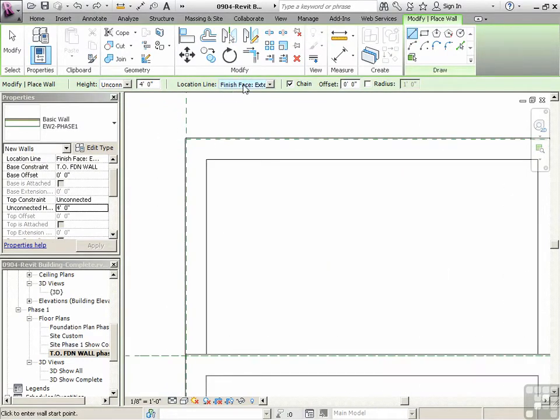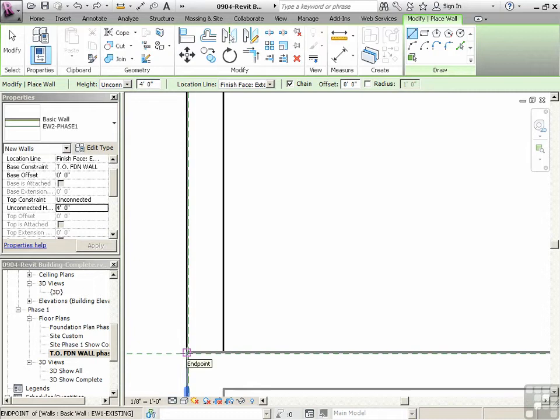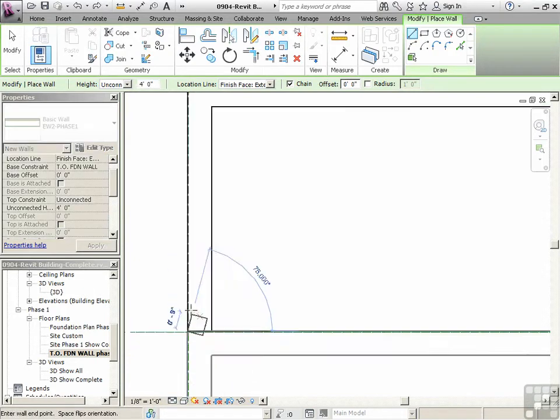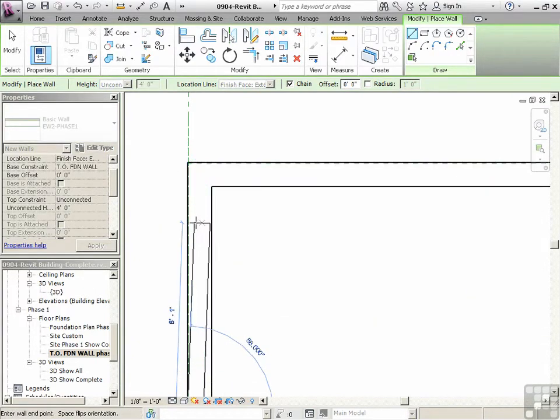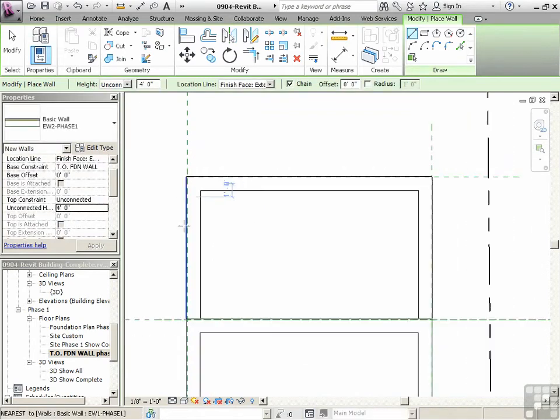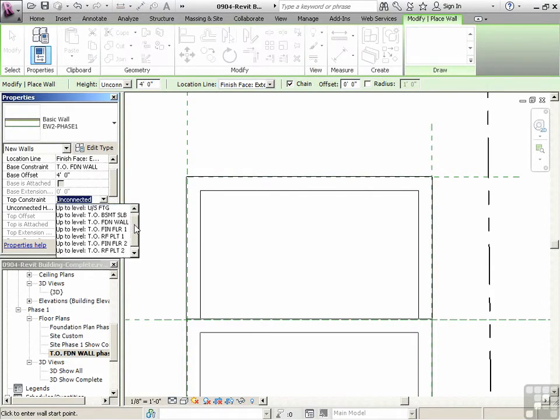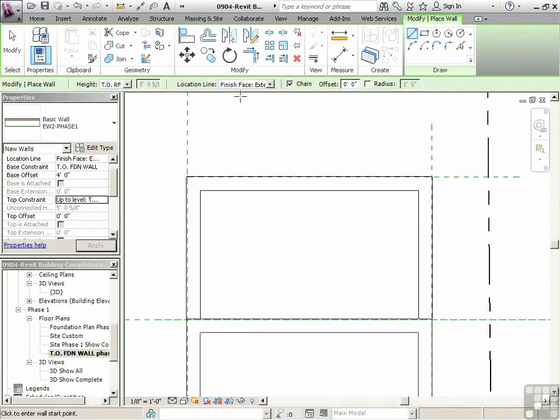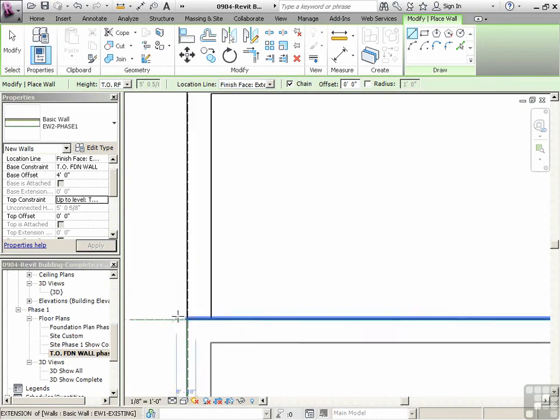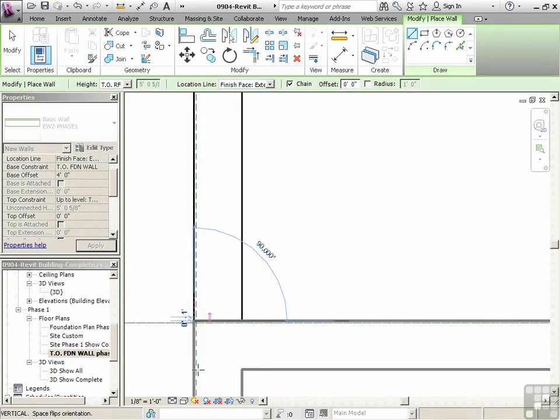We're going to keep the 2 location lines the same. We're going to do finish face exterior, and just going to draw this right in line with it. We're going to change it in a minute, don't worry. And just before I pick that point, let's offset the base. So we're going to offset the base up by 4 feet. Then we're going to have it go to roof plate 1. Okay, finish face exterior, got the height right. We're going to leave the offset, and we'll just draw finish face exterior out to here.